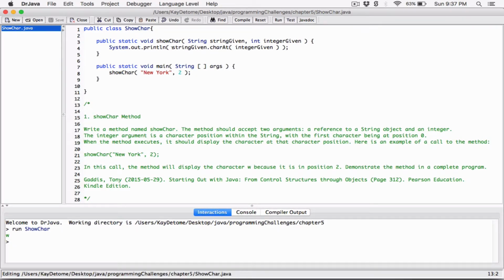Let me make it look more nice over here. I'm going to say it's just going to be a string. I'm going to say the character at position, and since I have the values in the variables, I can use them. So the character at position integerGiven. I'm going to continue the string and say in, and since I have the string in the variable, I can say in stringGiven.